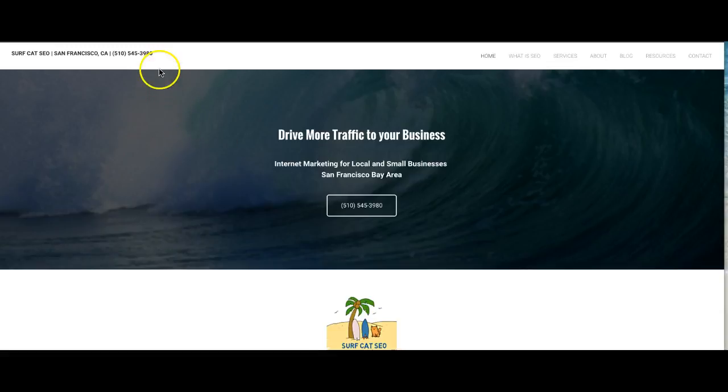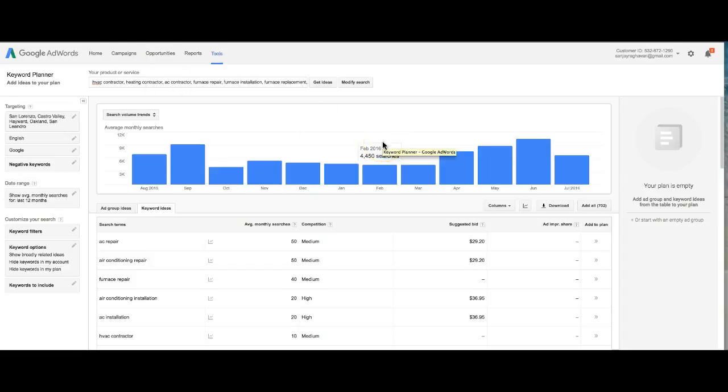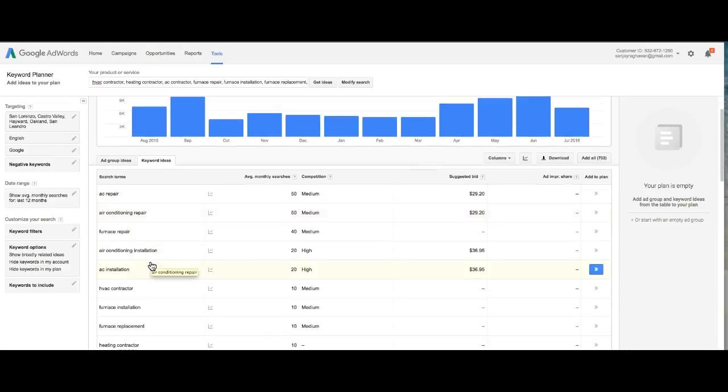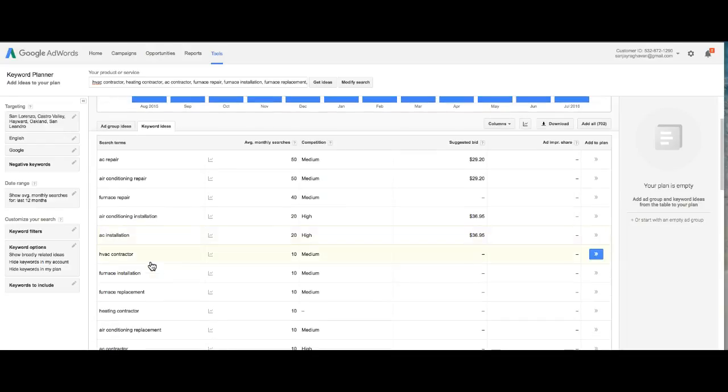So what I wanted to do is quickly demonstrate, starting with showing you the Google Keyword Planner. What I've done is I've taken the main towns that you're trying to rank for. That's basically San Leandro, Castro Valley, Oakland, Hayward, Berkeley, and so on. And then I've also looked at all of your main money keywords, which are basically air conditioning and furnace related, whether it's installation, repair, contractor, and so on and so forth.